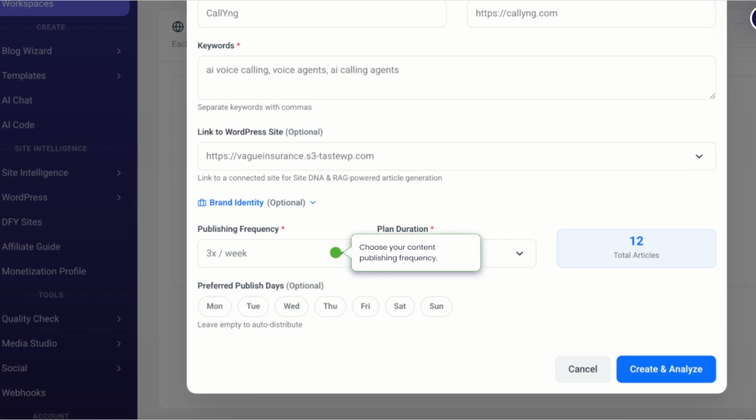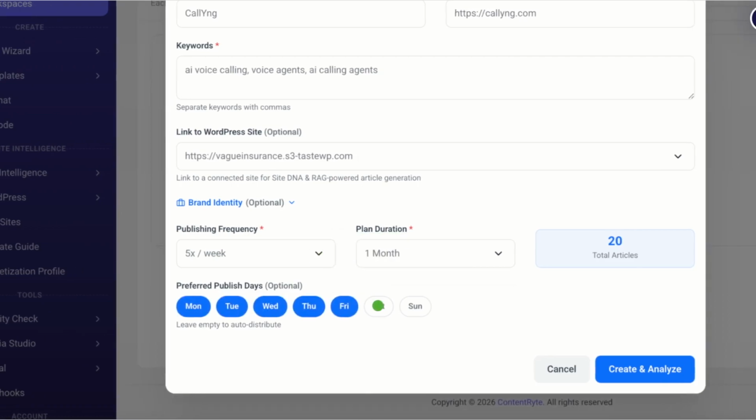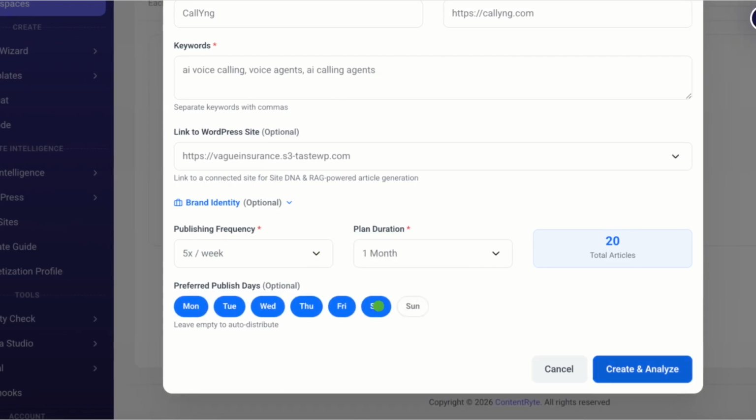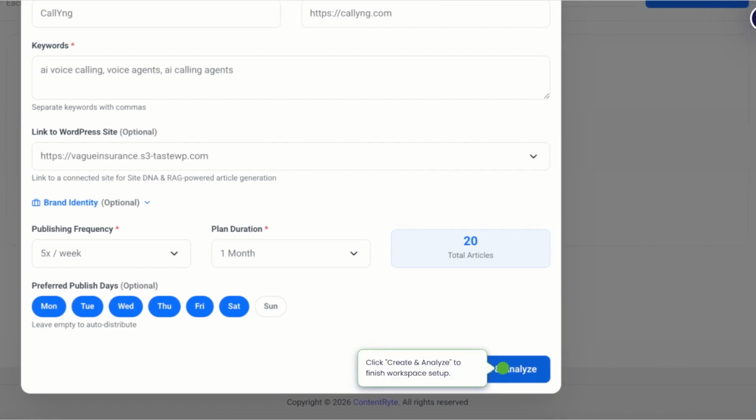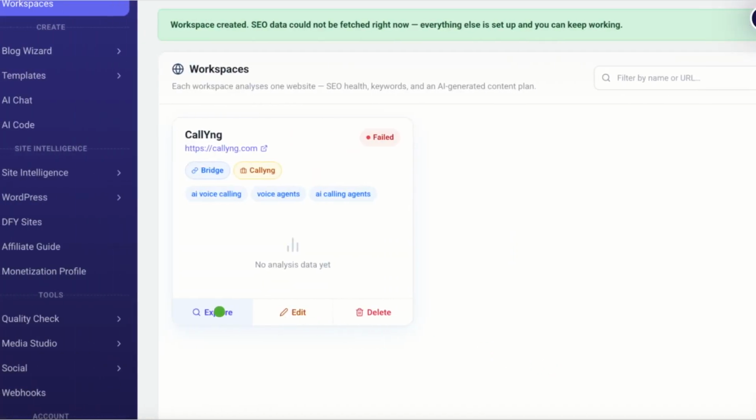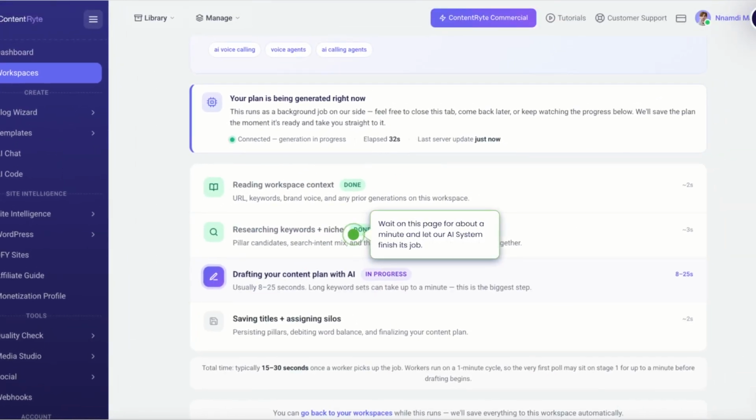Choose your content publishing frequency. Choose your days for your schedule. Click Create and Analyze to finish workspace setup. Click Explore to discover your workspace features. Now on this page, our AI system has started working on the 4 core areas.